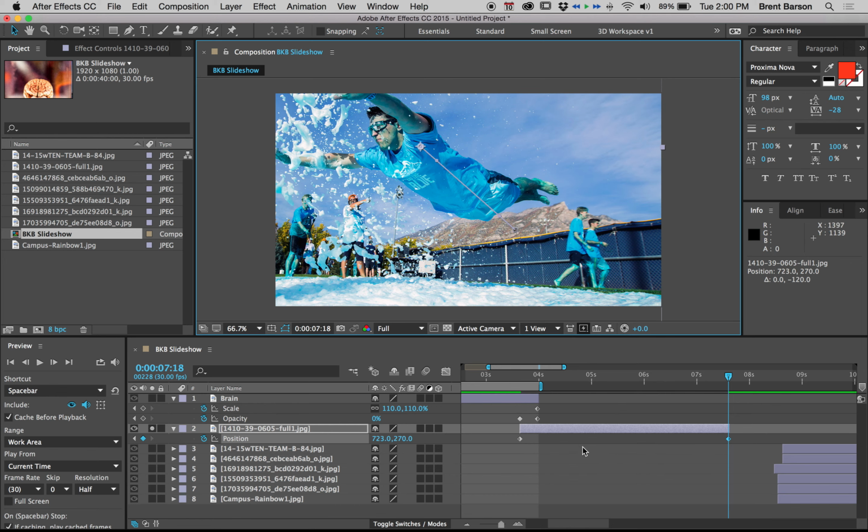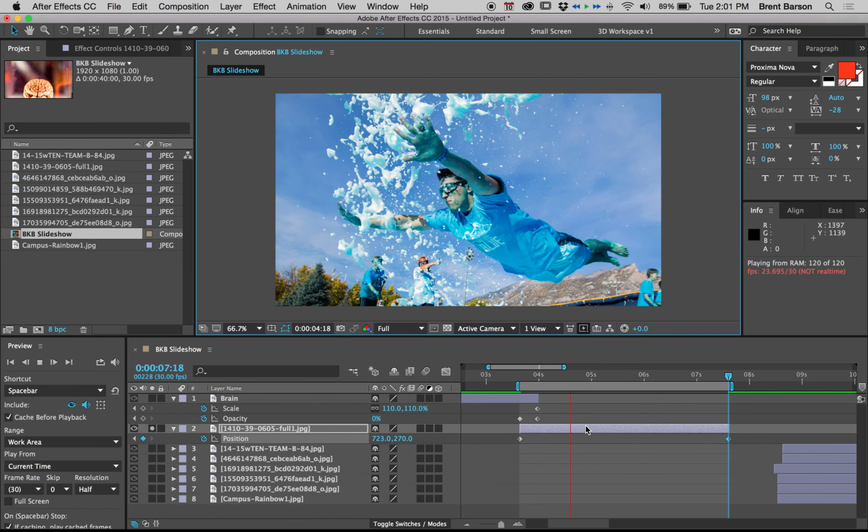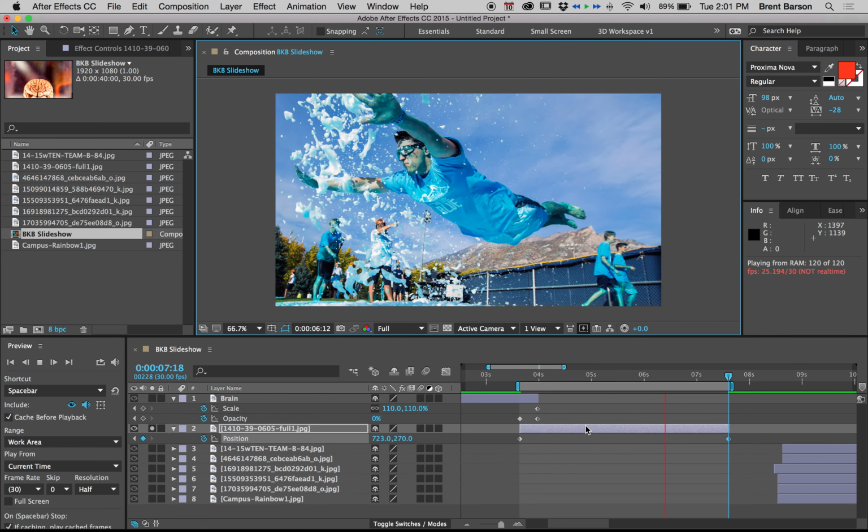Now I'm going to let you in on a little power user tip here. If I want to set the work area to the length of the currently selected layer, it's Option Command B as in boy. And then I can hit spacebar to return. Okay, so that movement is pretty good.